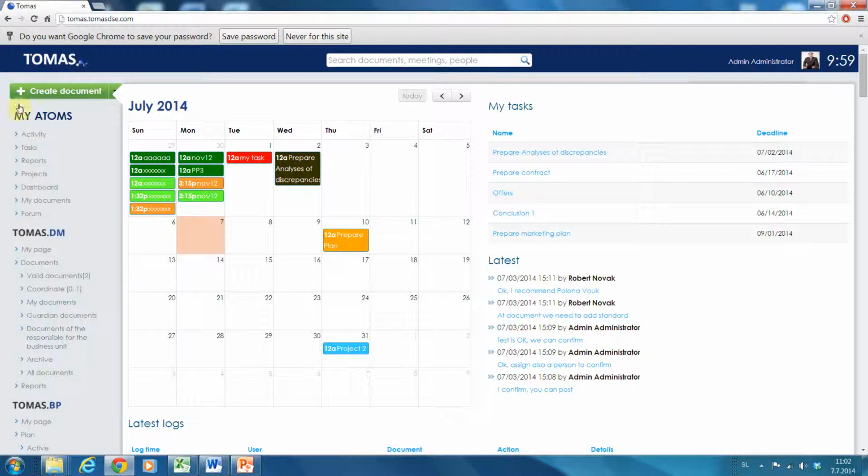I'll start with my items section. Basically, my items gather information from all other Tomas modules. First section is activity section. Activity page is full with useful information.